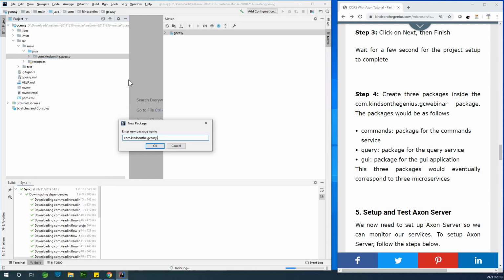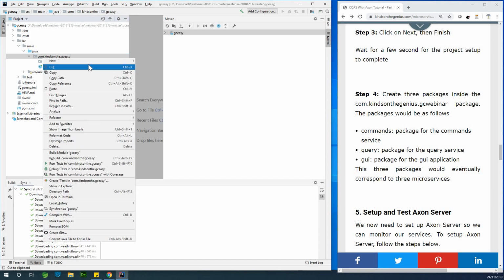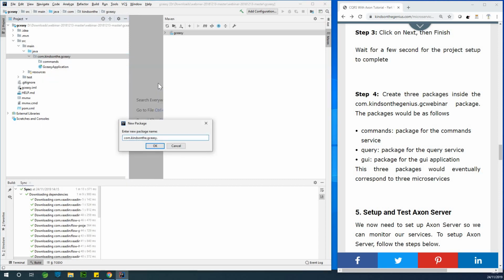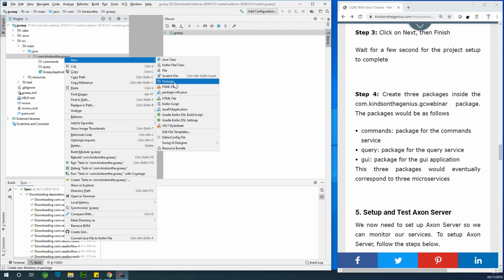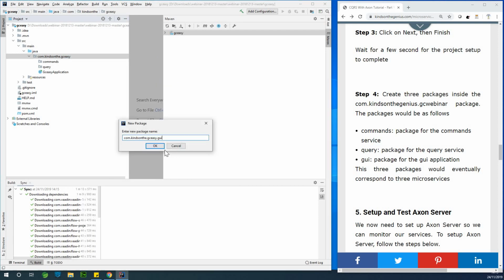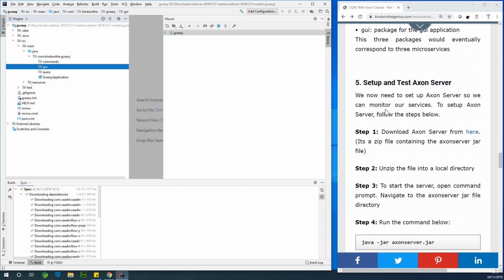I'm going to call the first package commands, that is fine. The other package is going to be query. And the last package is going to be GUI. All right, so this is the first setup. This represents three different microservices, three different applications. At the end of the day, we are going to orchestrate them using Spring profiles and then deploy to a Kubernetes cluster. Now let's start our Axon server.